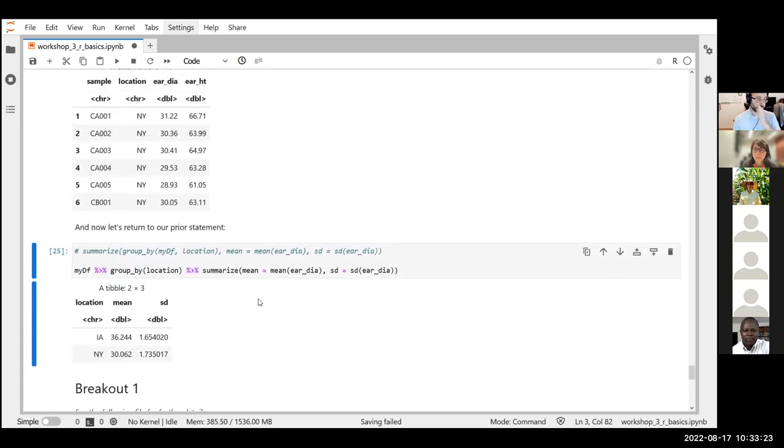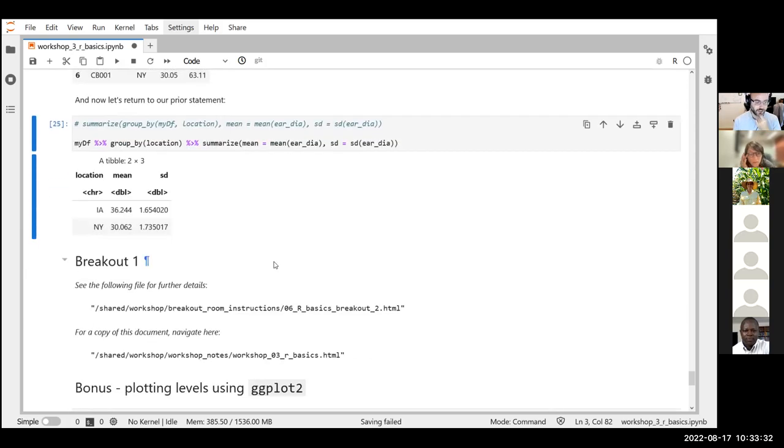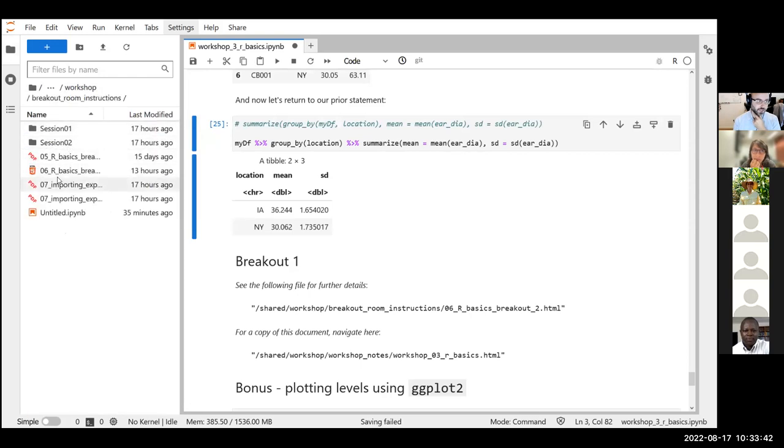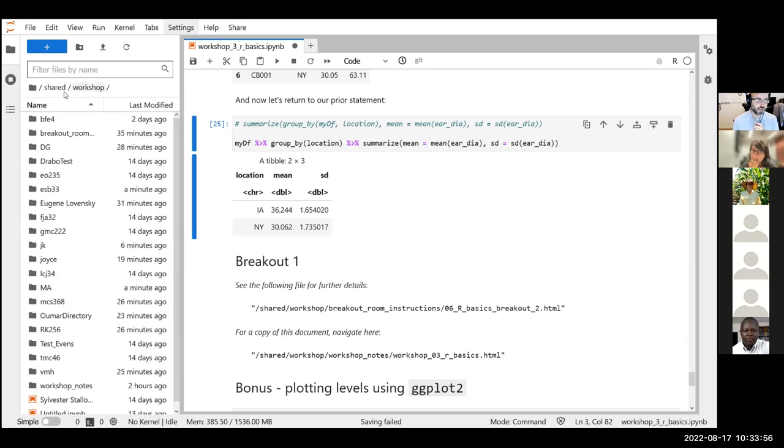So I know I went by a little quick on that. This is going to be uploaded in the same location here. I have a breakout room that's found in breakout room instructions. So if you go to workshop, this will be number 6 on our topic here, which is R basics breakout. Take a look at that. And for a copy of this document, that's going to be in workshop notes.